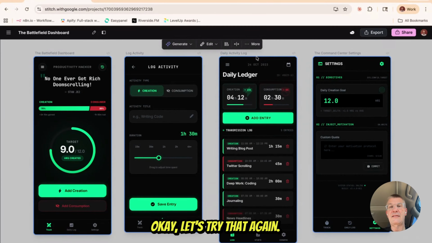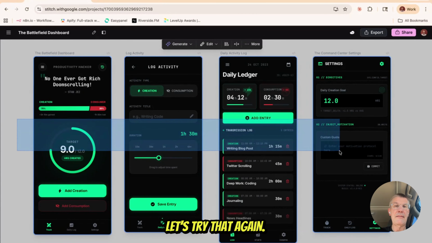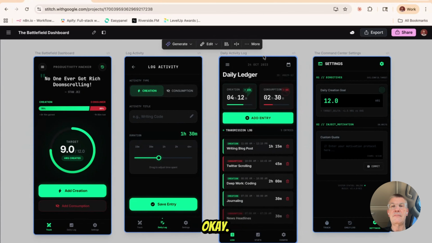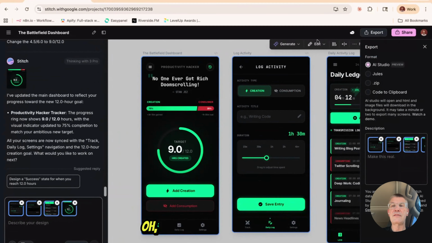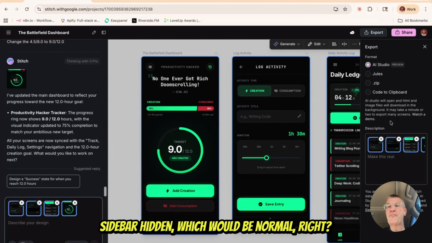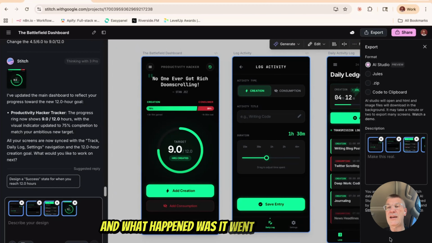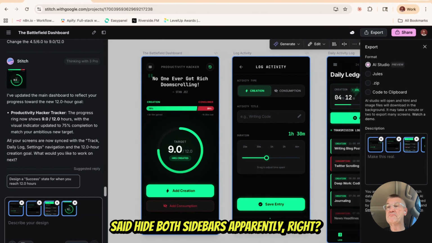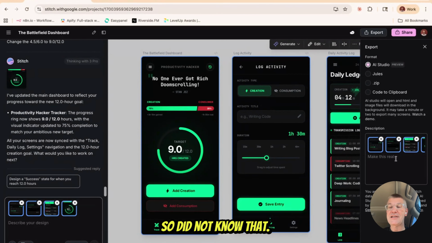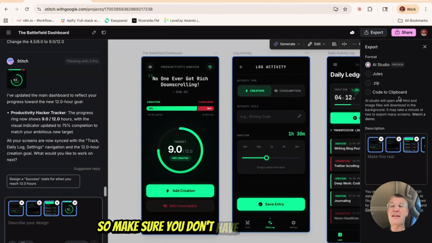Okay, well, let's try that again. Maybe it wasn't highlighted here. Let's try that again. Okay. It should be prompting me over here. Maybe it's because of this. Oh, wow, that's a bug, I think. Okay, so what happened there was I had my sidebar hidden, which would be normal, right? And what happened was it went into this and it said, hide both sidebars apparently, right? So I did not know that. So, all right. Make sure you don't have the sidebar hidden.